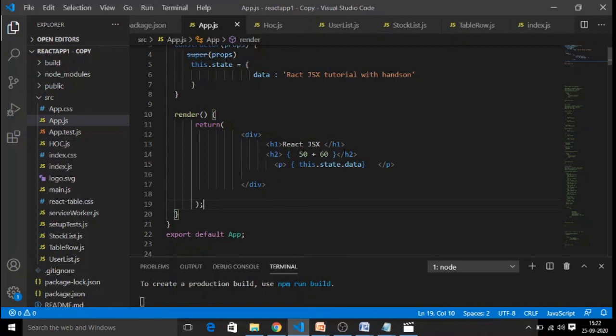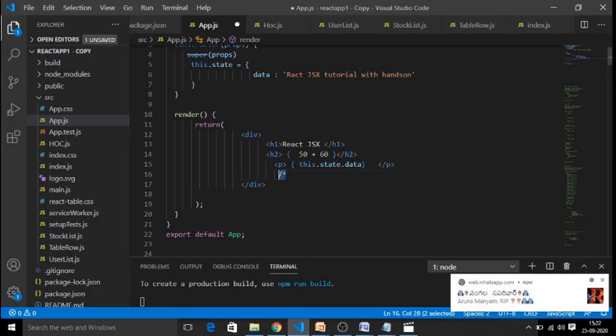And here, if you want to add a comment as part of JSX, the comment is very similar to JavaScript comments only. So simply I am adding the comment beginning and comment closing, but it has to be embedded, once again, in the expression syntax, that is in the curly braces. This is a comment for JSX.